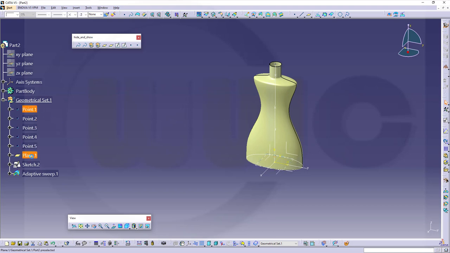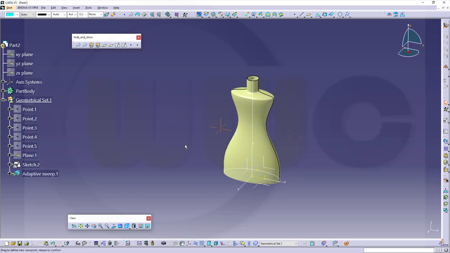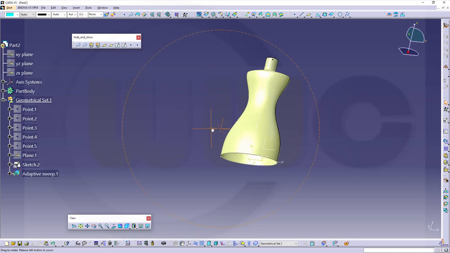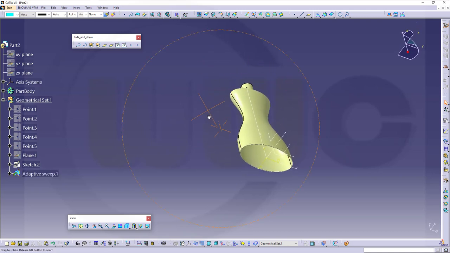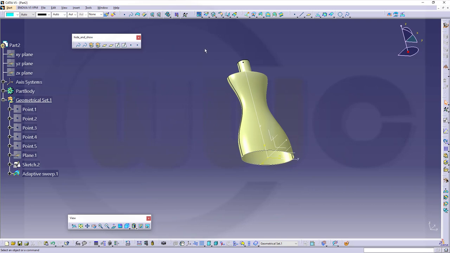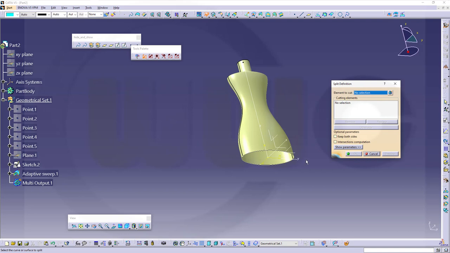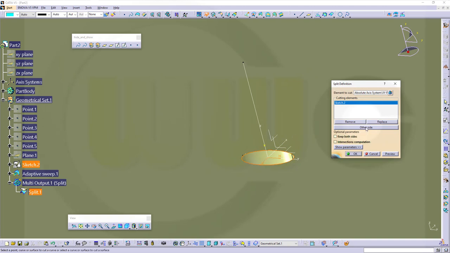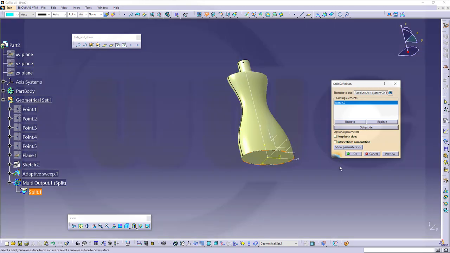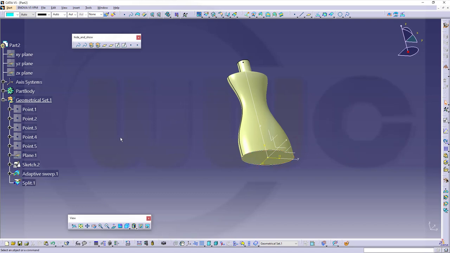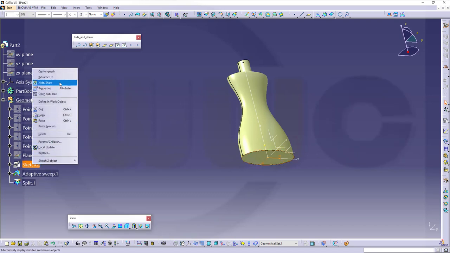Let's hide these. And I want to cut the plane here. So go for, that would be a split. I want to split this plane here with that sketch, which gives me, if I reverse the side, a nice planar surface, and confirm. Let's hide this sketch as well.